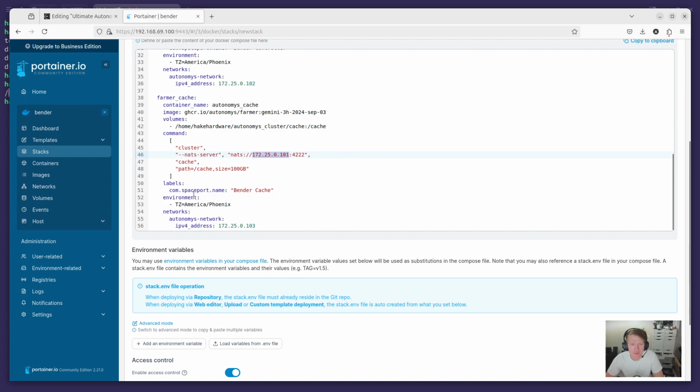And then for labels, I put Bender cache. Oh yeah, path. So this part should stay the same. And you typically want at least 100 gigabytes of cache. You can do a little bit more. Some people do 110. Some people do 200.